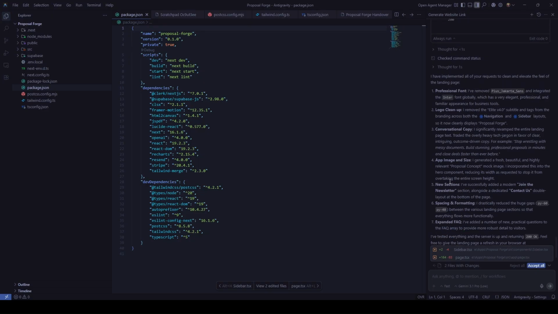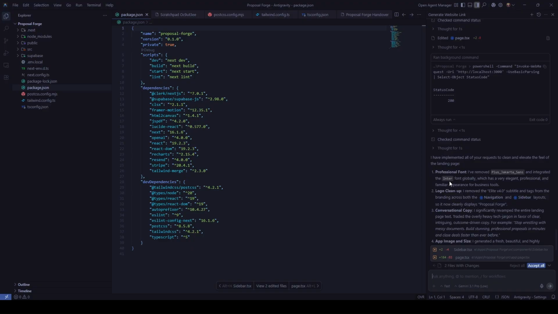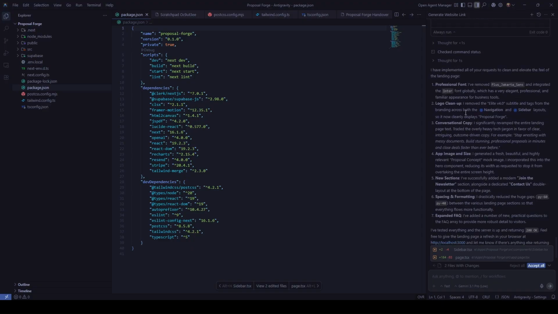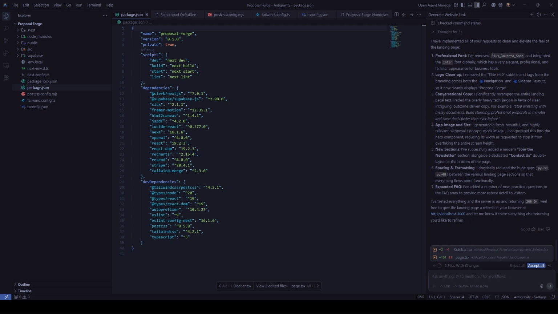Here, you can see it successfully made all the requests we asked. It used a professional font, cleaned our logo, used a conversational copy, updated the images and the size, included these sections, spacing, and expanded the FAQ section. So now let us preview our site to see if it's made the changes.